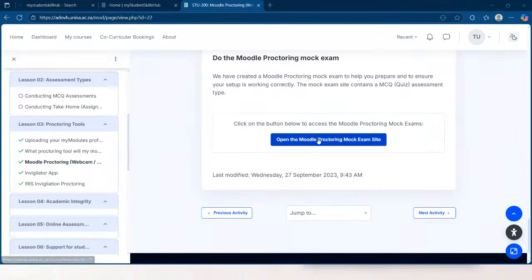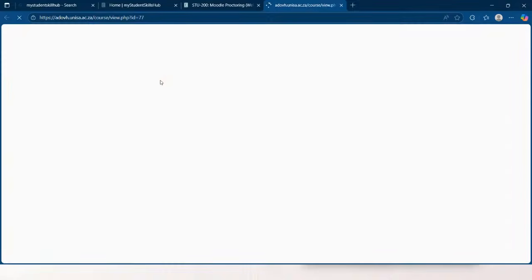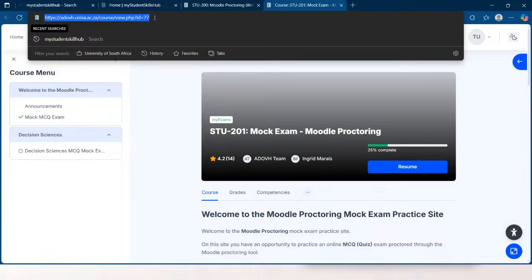So I'm going to scroll down here to the mock exam that we have. I'll share the link to this one as well. This is where you can make sure that your setup is working. So let me just copy this URL here at the top.